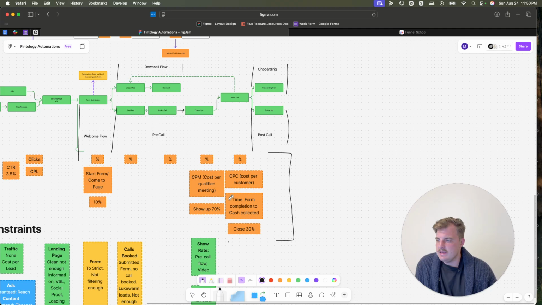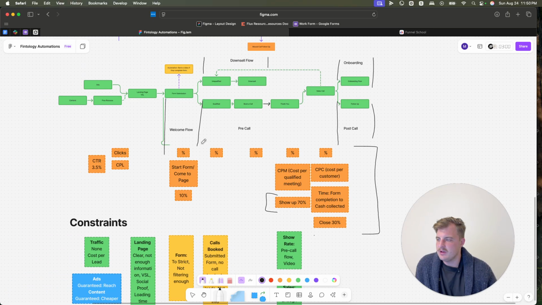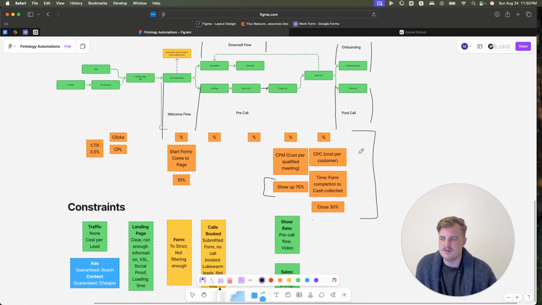And then the next is you want a show up rate or a cost per qualified meeting. So basically you want dollars here, and then dollars here. Perfect. So there's 4 places you're going to want dollars. You want about 70% of people to show up. This is definitely doable if you have all the SMS and stuff like that. And then once you do the show up, you want cost per customer.